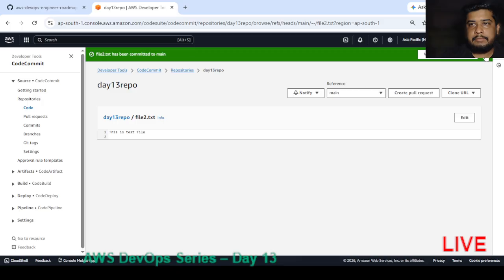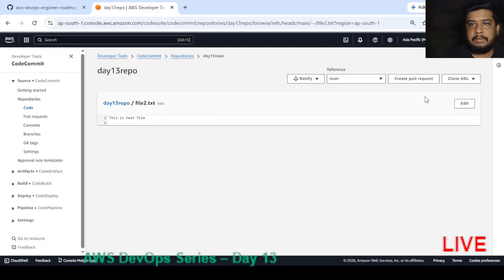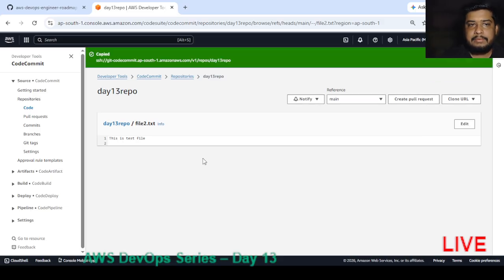So see, this is done. This is a test file. We have uploaded one file, right? So how can you clone that repo on your local system? We will use the clone SSH here. So click on that.